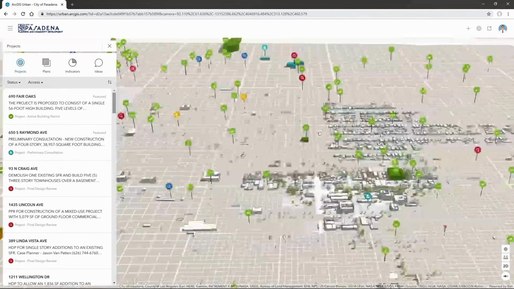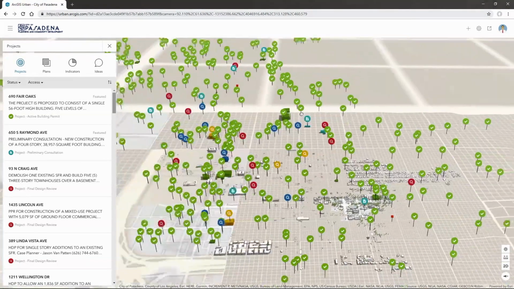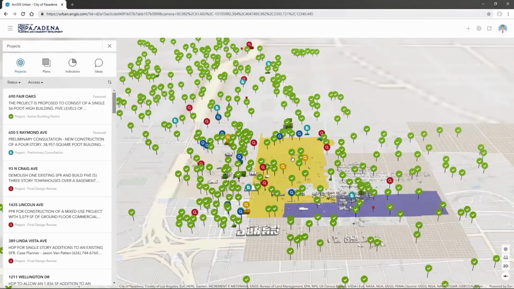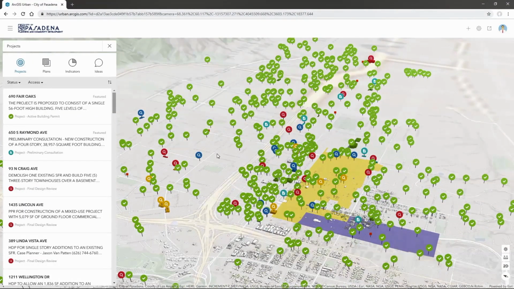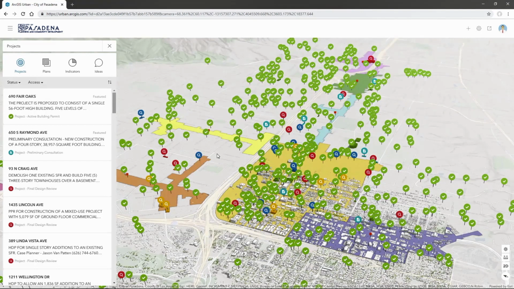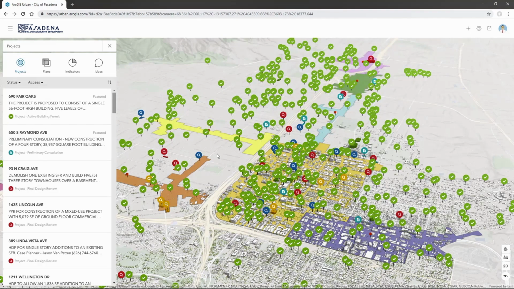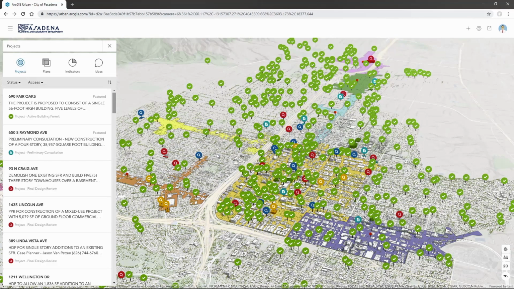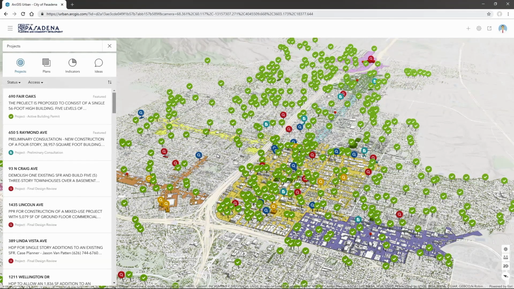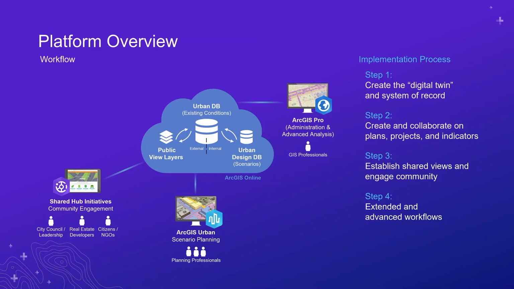And if we zoom out here, we can see here's all the projects that are going on in the city of Pasadena right now. So if you're a citizen, you can see all the things that have been approved in green, the things that are currently under review in yellow, the things that are under construction in red, and understand where the change is coming. And then these polygons represent where larger efforts are being made to replan and rezone the city to represent the change across the city of Pasadena. This is just a brief introduction to ArcGIS Urban.